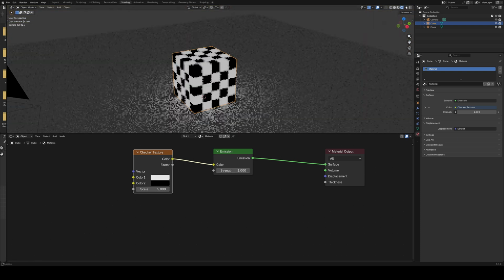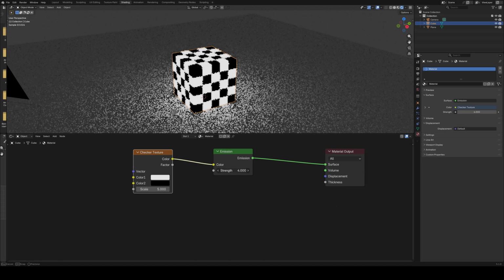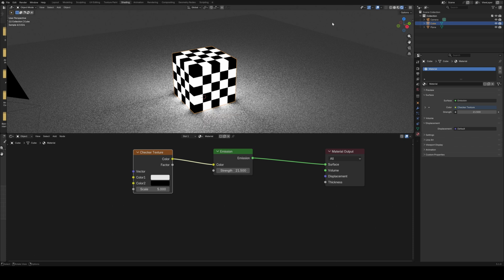And when we press the render, you'll notice that this turns into an emission. And if we increase the strength, we can see that the emission is a little bit more powerful. And that's how you do checkers with emissions.